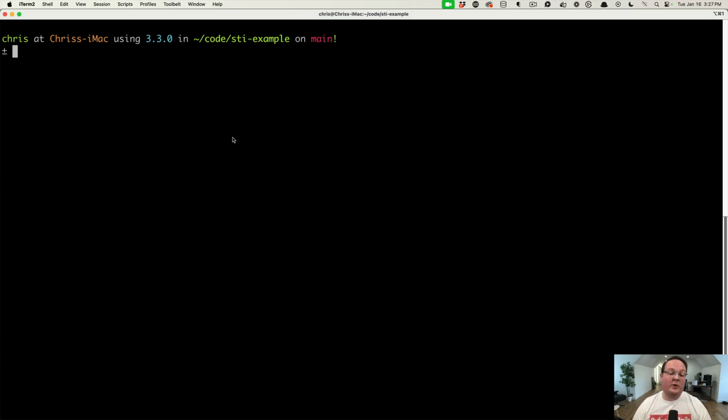Guys, in this episode, we're going to be talking about the basics of single table inheritance in ActiveRecord. So I've got a Rails application here, and we're going to create a base model for our single table inheritance. I'm going to call it event, and event is going to need a type column. This is what Rails uses as a special column for single table inheritance.